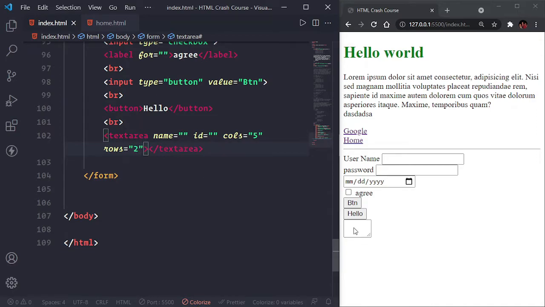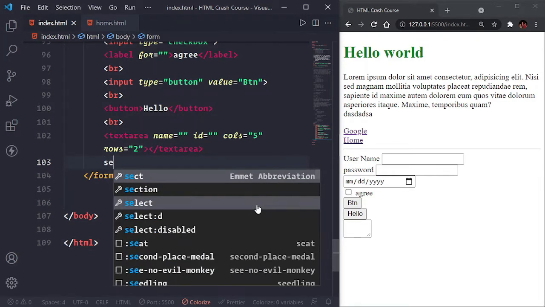This is small now. Okay, so now we'll be learning about if you want a list. Just click and select something from the list. Basically we are using a select area. So for that we will write select. Okay, select.